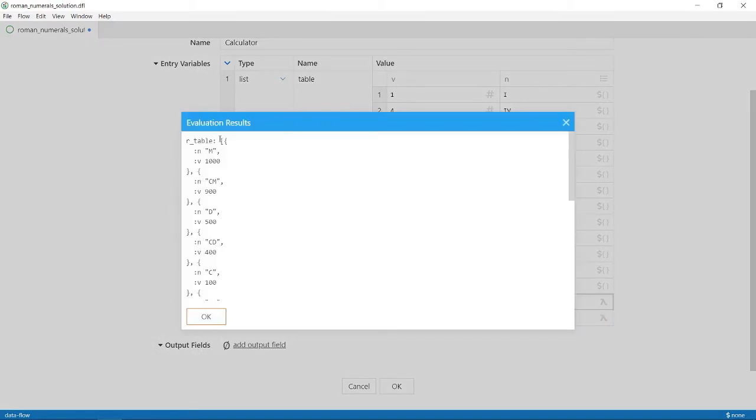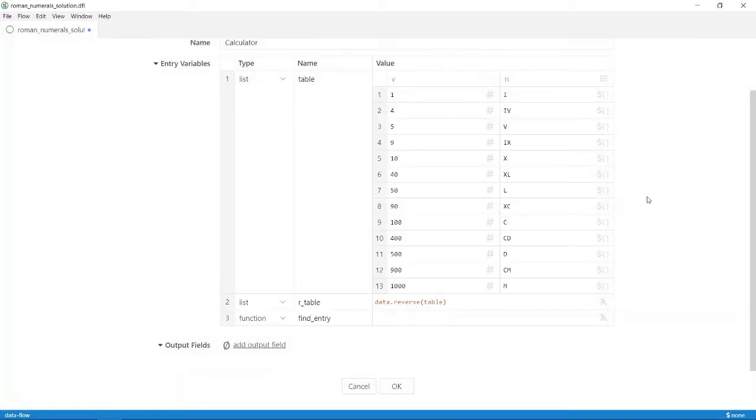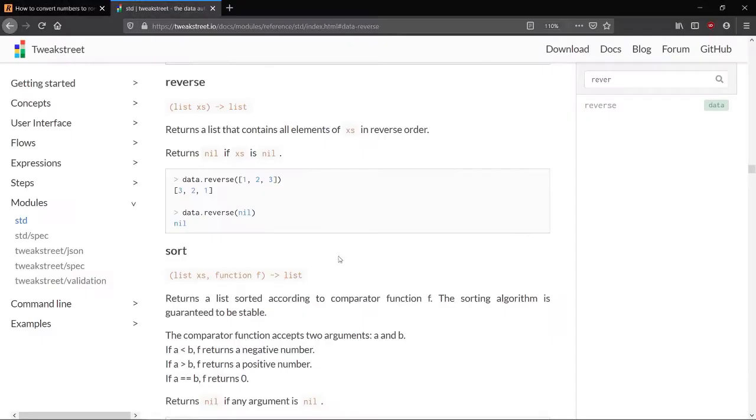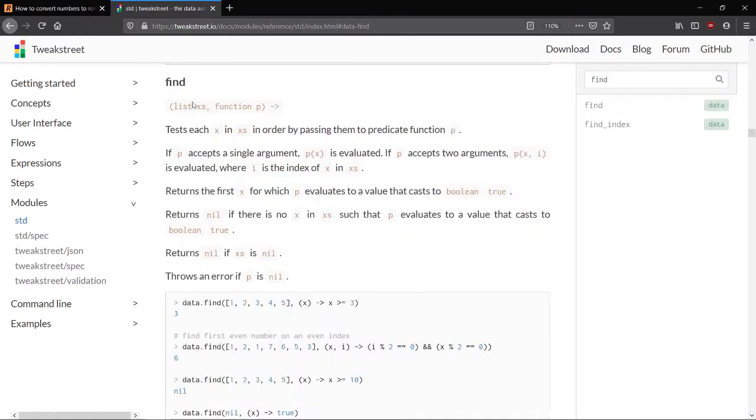Check if that works. So we start with 1,000 and then go down. And that looks good. Now when we're looking for the entry, we're going to use another function from the standard library, one that I find.